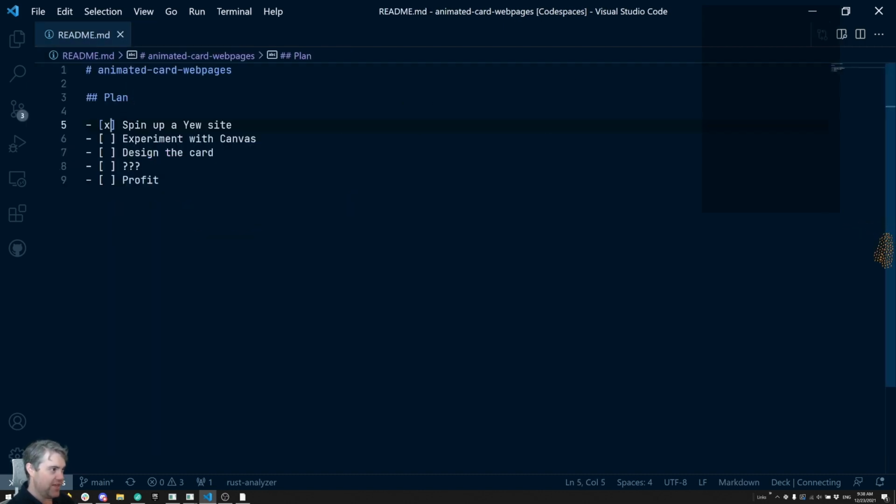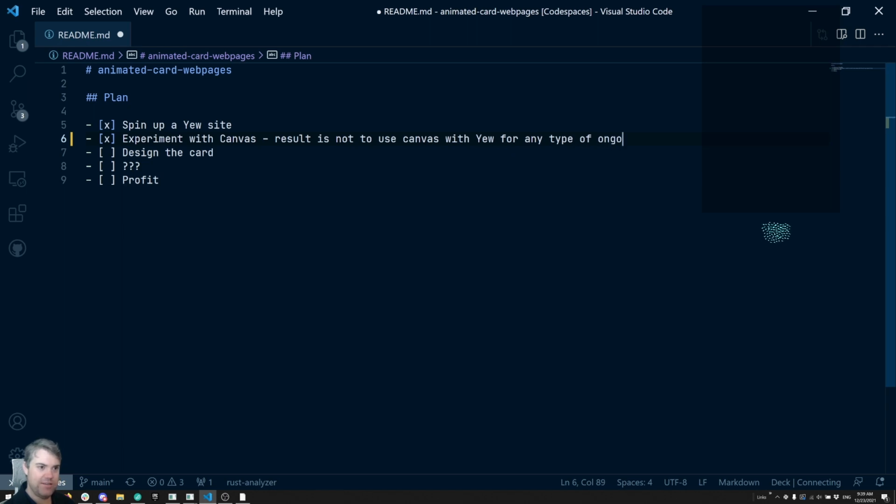I'm going to go ahead and just say we experimented with canvas, and the result is not to use canvas with Yew for any type of ongoing game loop type thing. Okay.